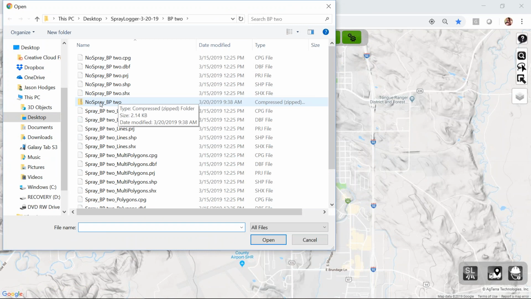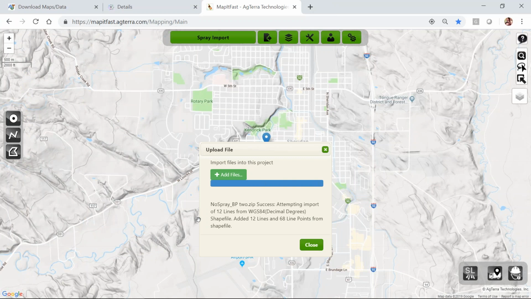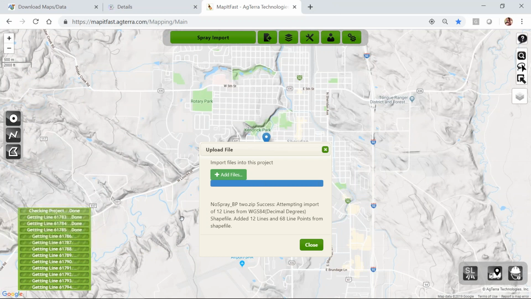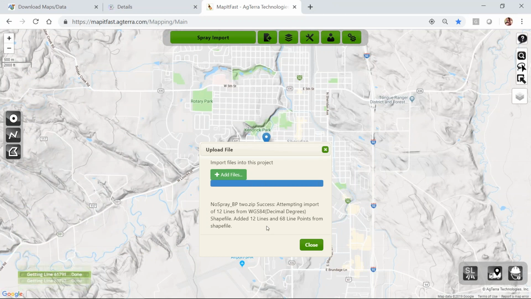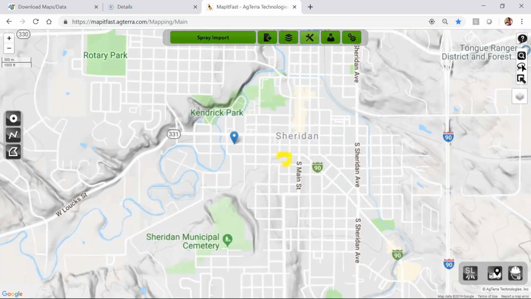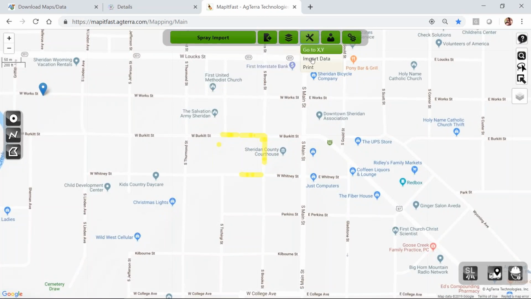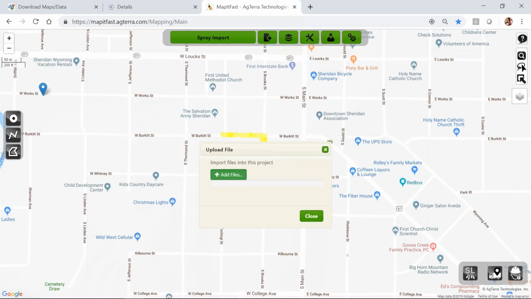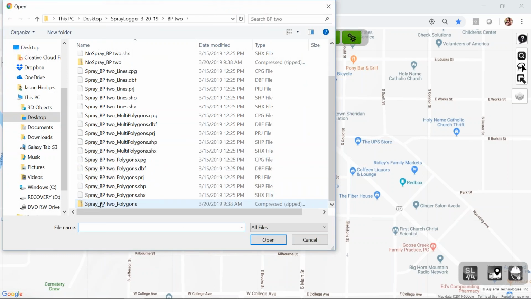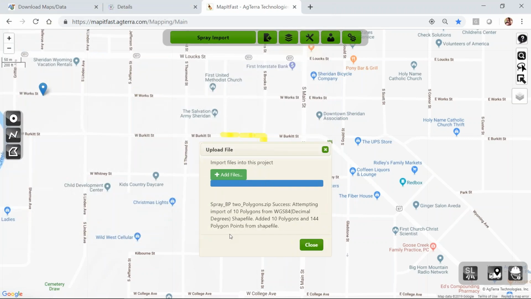From here, we want to select our two folders. So we're going to do this one at a time. The no spray one first. And that'll tell us we've added 12 lines and 68 line points to the shapefile. And as you zoom in, we can see that information there. We want to do the next folder. And we'll see this information come in just a moment.